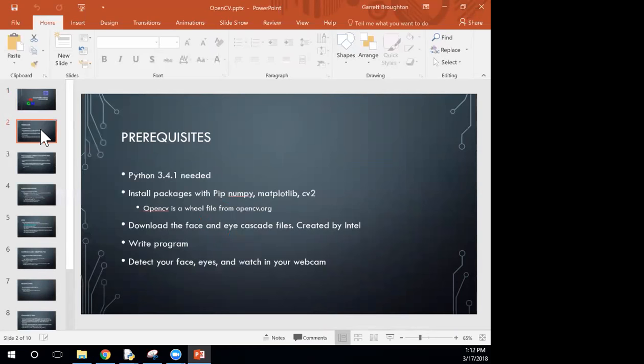Then what you do is you download the face and eye cascade. That's what I just showed you from Intel. It's just a really small XML file. And then what we're gonna do is create our own. And then I'm gonna show you a few different Python functions on how they work. And then ultimately, hopefully detect the webcam.